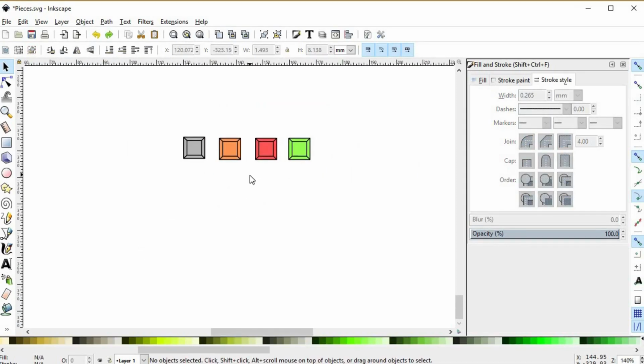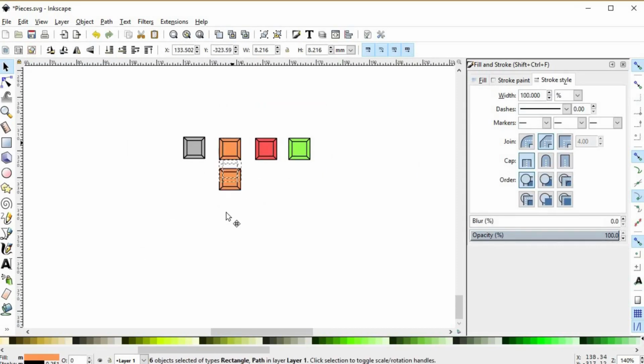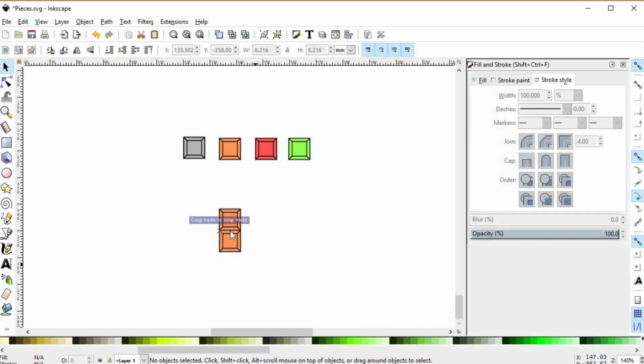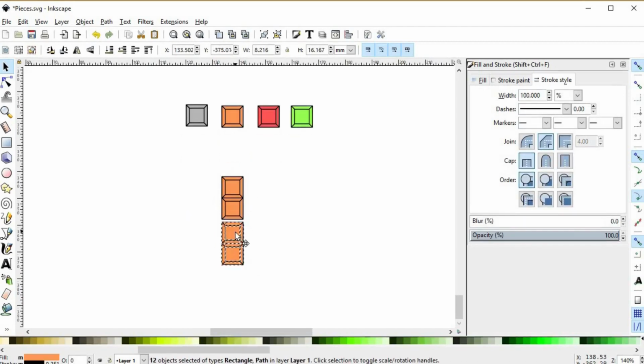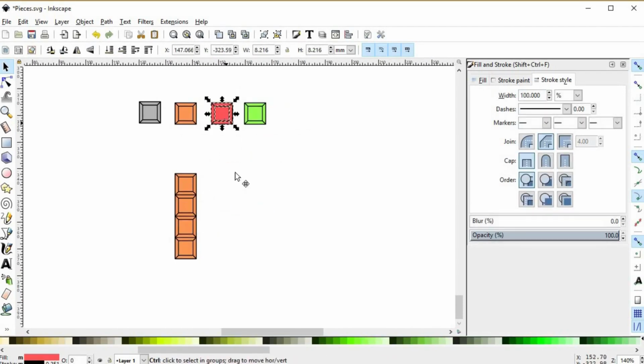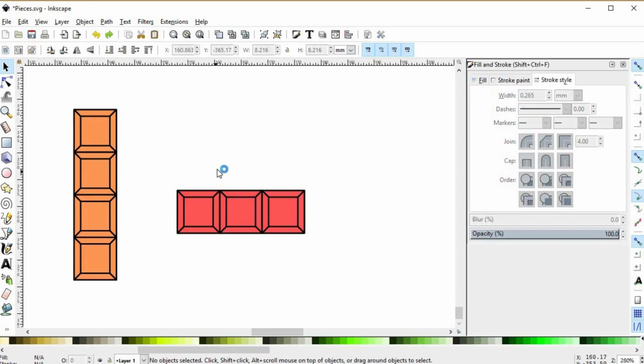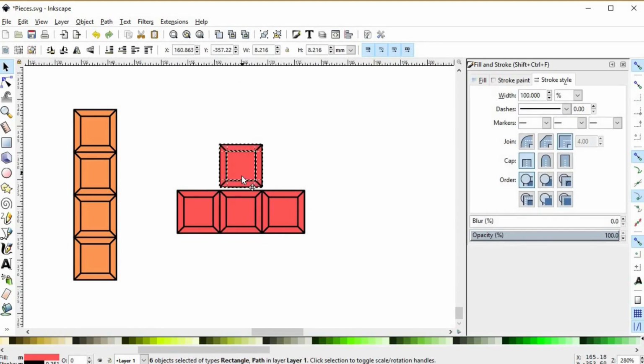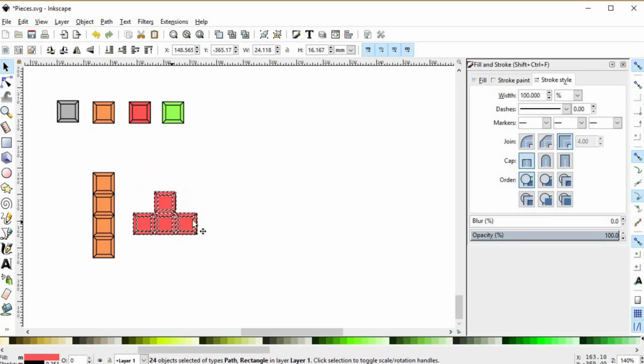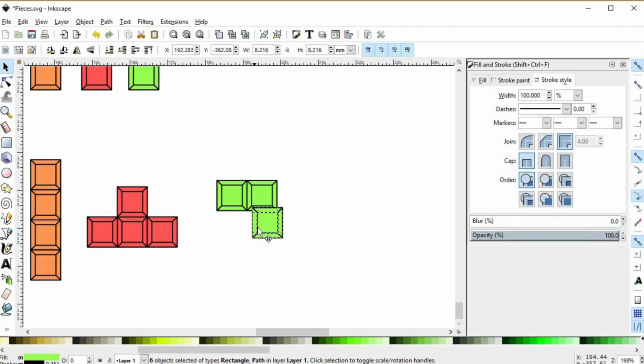Actually building your Tetris pieces is super simple. Make sure snapping is enabled, select the squares and duplicate them. Place them one right next to each other. If you're going for a traditional Tetris game, remember that all Tetris pieces are made of 4 of these tiles. And save this tile, because we'll be reusing it later.